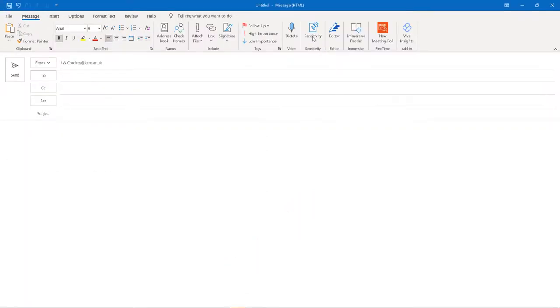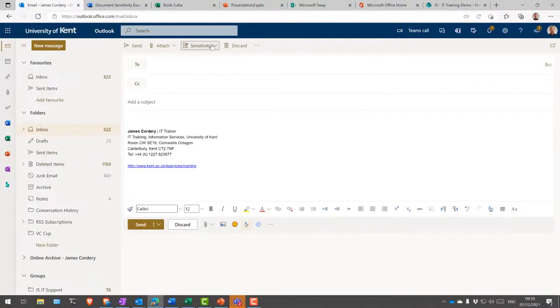You can also see the new sensitivity labels in Outlook, and if you apply them to an email, that email can't be forwarded on to anyone except people permitted by the label. As with documents, you can do this both in the desktop version and online.